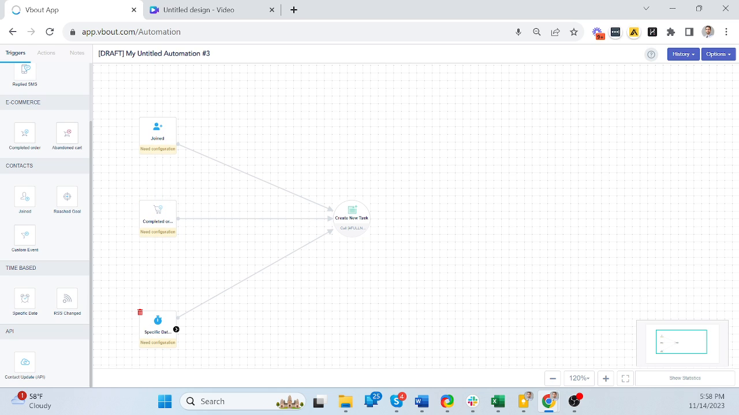So this is how you can automate task assignments and lead flow using the VBOUT automation.